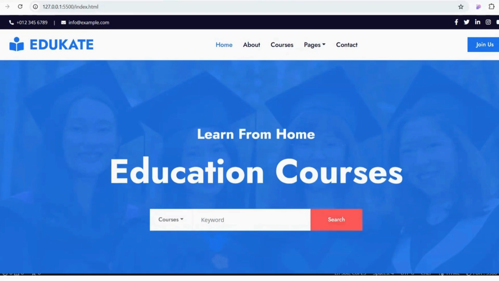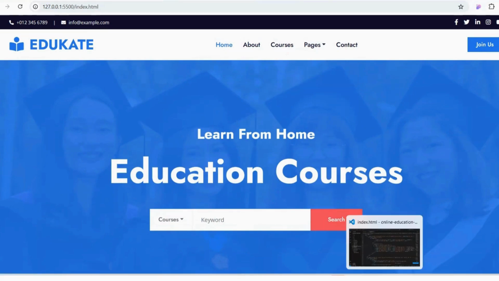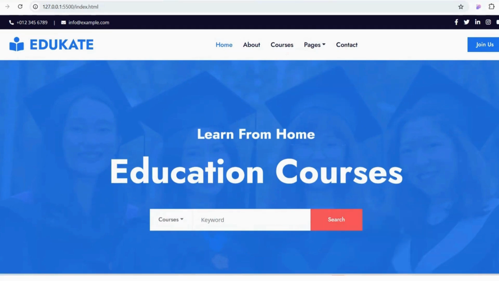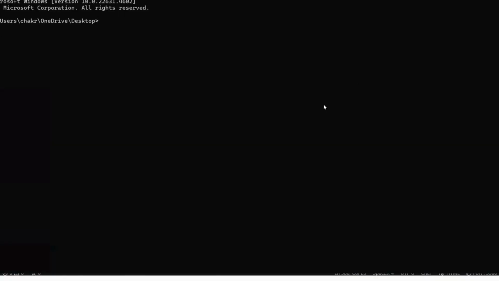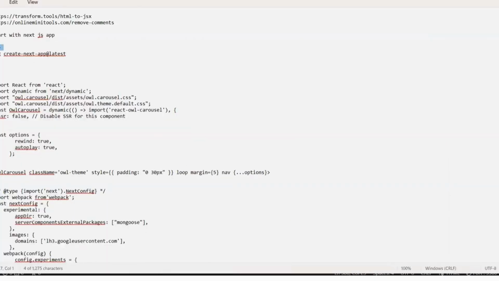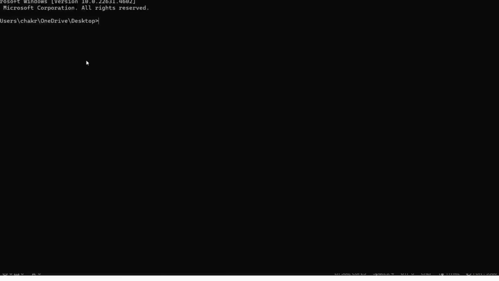Now I'll be starting with my Next.js application. Here I'll be installing a Next.js application. A few commands I have already written, so based on that, I'll be putting one after another. At first I'll be doing this. This is a basic command for installing a simple Next.js application.